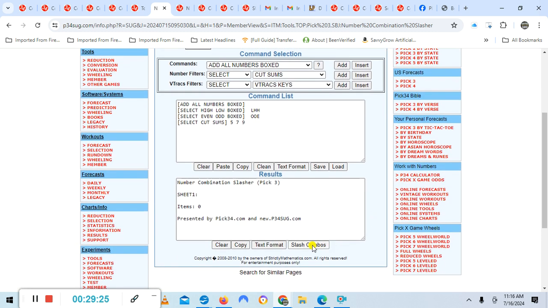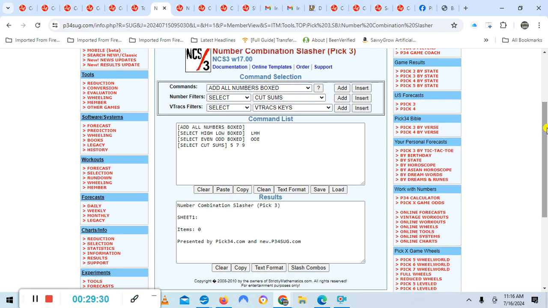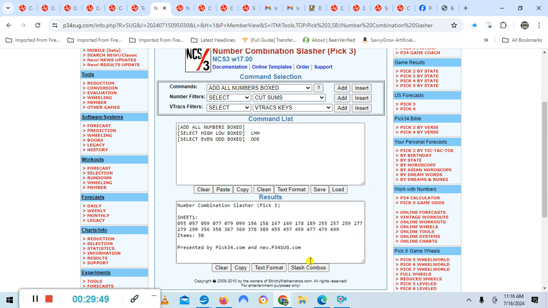Click some, it's not working. Oh, hold on, I did something wrong here. All numbers box, high low box, cut sum. Oh, my bad. Duh. Cut sum is not going to be that. Let me take that out. That's why. Okay. See, I put the cut sums in there, and why it didn't come out? Because there is no 5, 7, or 9, because it's an even sum, not an odd sum. I'm thinking I had it backwards wrong. So anyway, there you go.